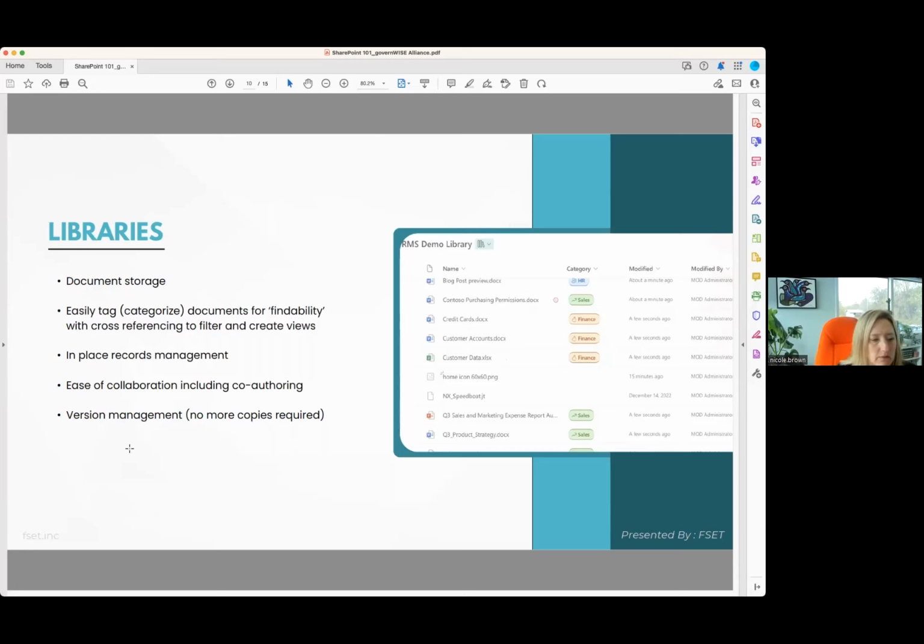And version management. So no more copies required. So how many times have you had version 15 and someone else is working on version 16, and then we have to incorporate version 15's information into the new document? Version management is really important because it allows you to go back and see what the version was prior, and SharePoint allows you to do that.